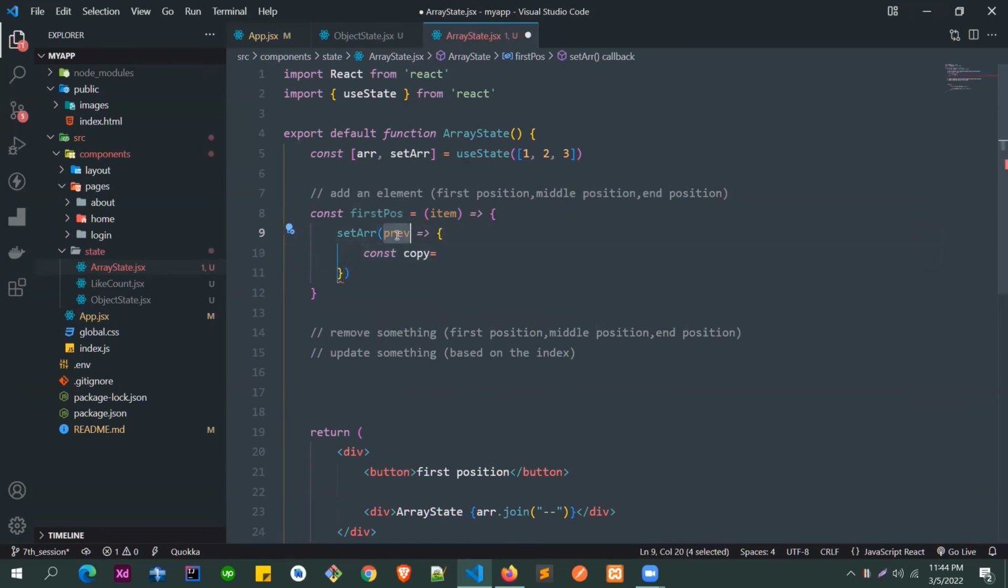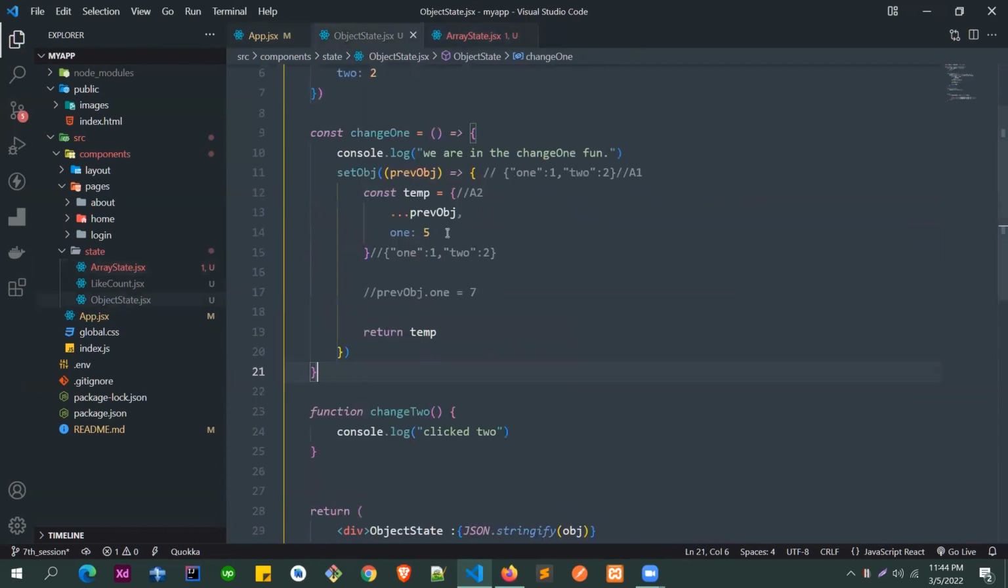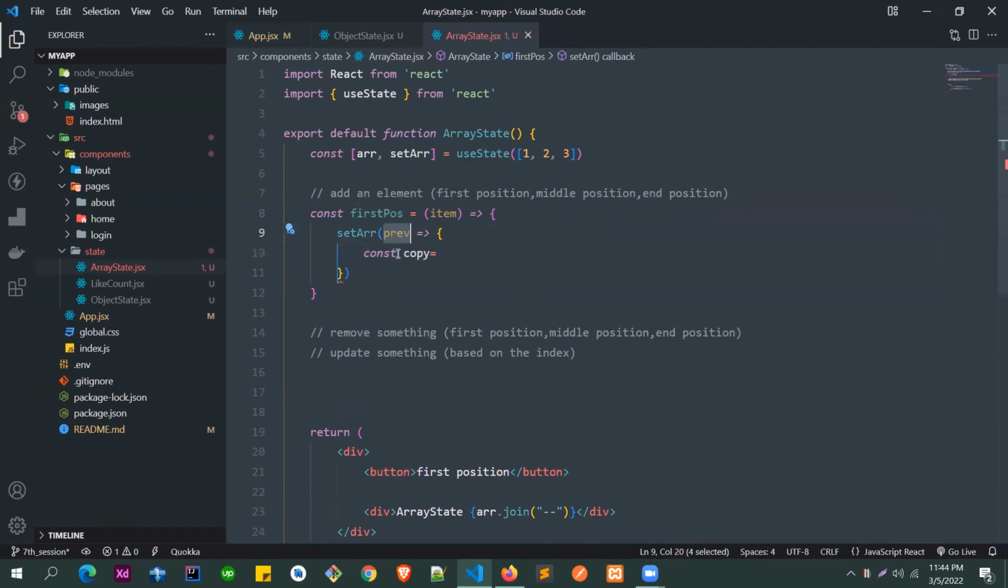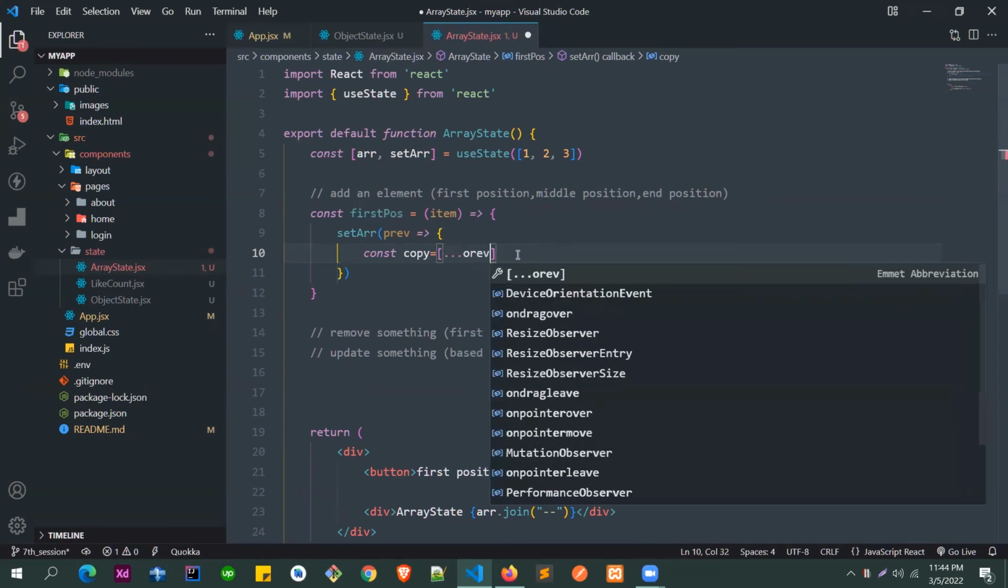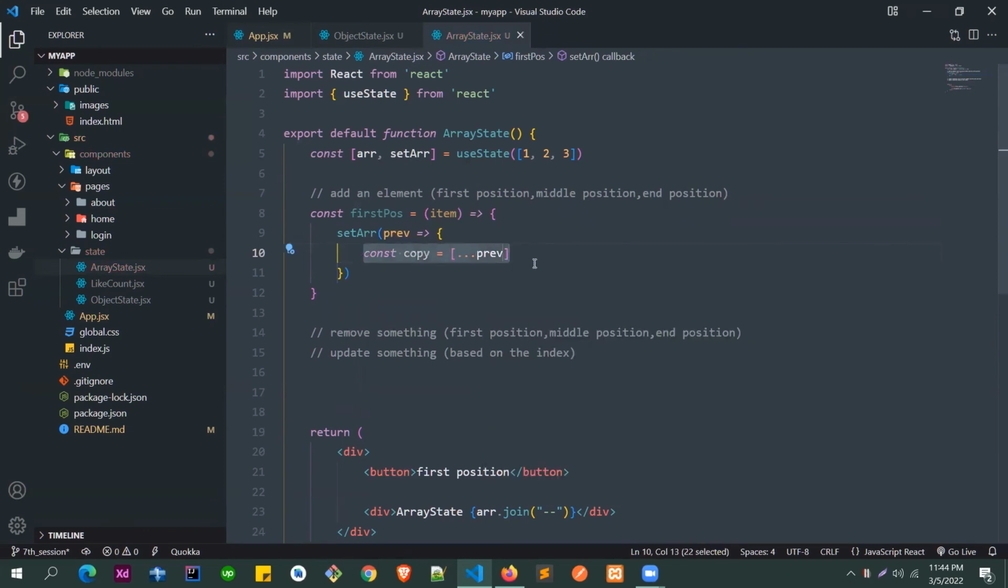Previously it was an object inside here, right? This was an object. And now what is it? This is an array. So we can do the array destructure in here. First give the destructure sign, then we can do the straight thing. The prev. Same thing. Did you understand up to this? Yeah. So this makes a new copy with the same elements.